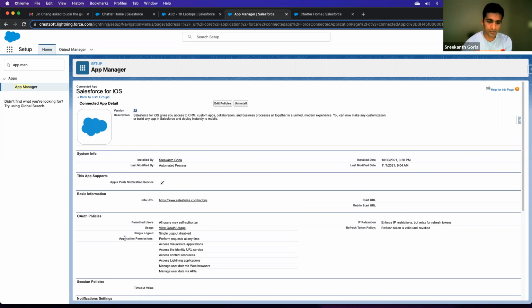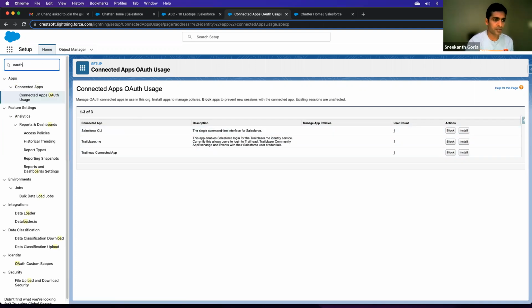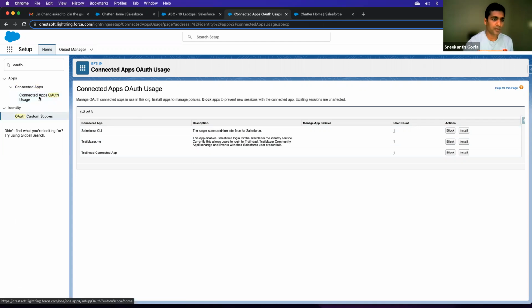And also the application permissions. This is where I saw more options for me, and for Deepti I saw only a few. And this is the OAuth usage. Whenever we try to log into this system, it shows all the ways that we are trying to hit the system. The other way to access this is OAuth usage. Sorry, OAuth.